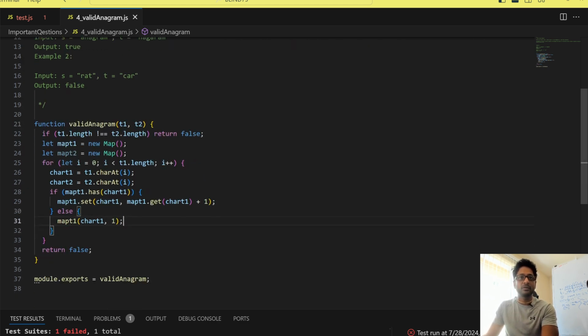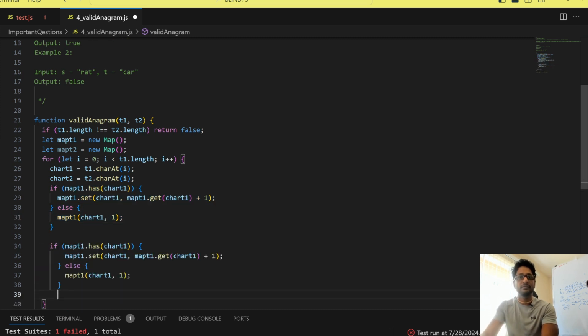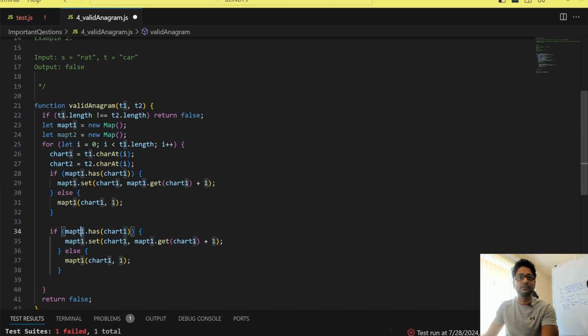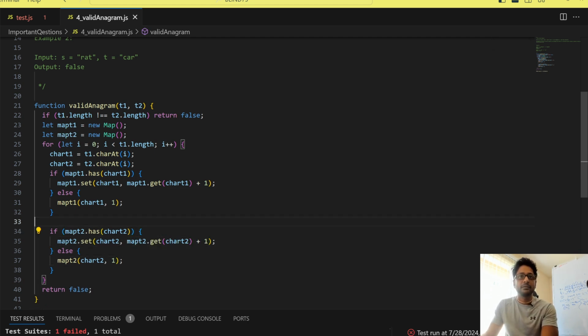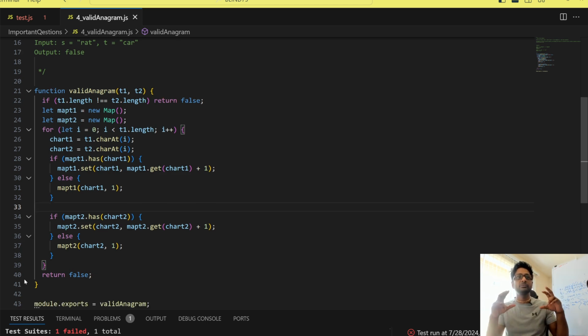Now the same set of code we have to write for map t2. So let's just copy it. The same way we're going to check if map t2 has char t2; then we just increment the counter, the occurrence value. If not, we're going to initialize it with 1. So this will create our two maps.